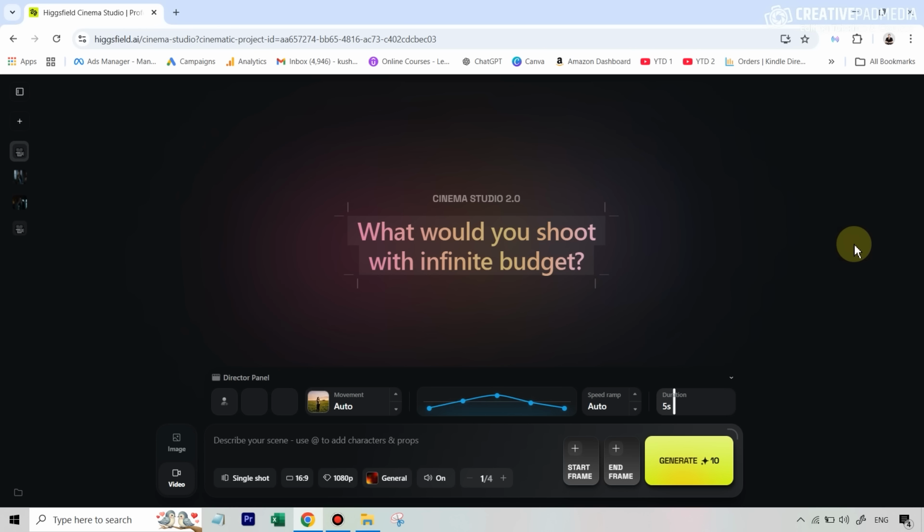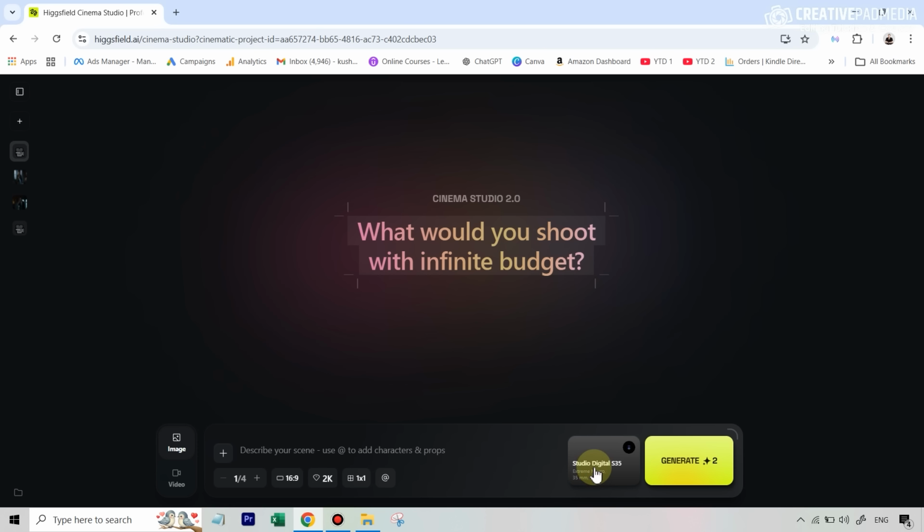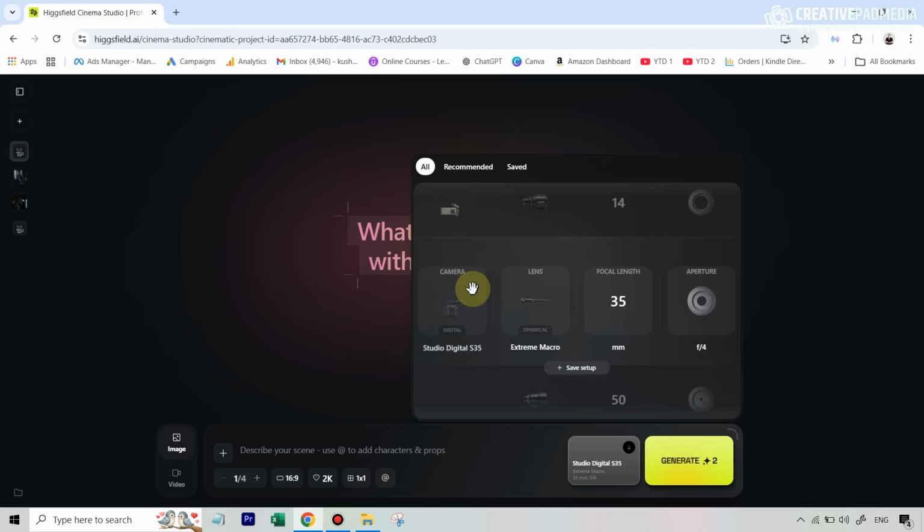So the next step is to create a starting frame which will ultimately be used right here because this won't allow you to simply move forward unless and until you put a starting frame. So you can use elements, but you also need a starting frame. So you can go over here to the image tab and then first of all, you can select the type of camera and the lens that you want. And this is important because if you have a particular type of look in mind, maybe you got inspired from a movie, then make sure that you select the right camera.